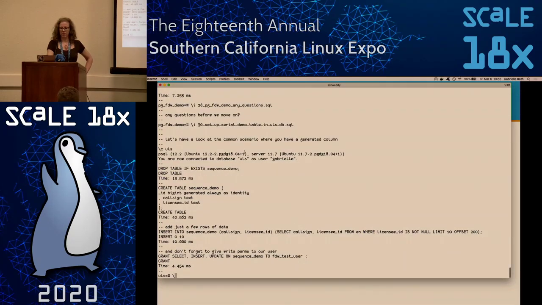So, I am setting up a demo here of what can happen if you have a sequence in your remote file. I've swapped over to my ULS database, and I've created this sequence. And I'm using this generated always as identity because identity columns are the way that we do serial now. That's the replacement. It's the recommended replacement. And I'm going to insert a few rows of data in here. Oh yeah, we have to give right perms.